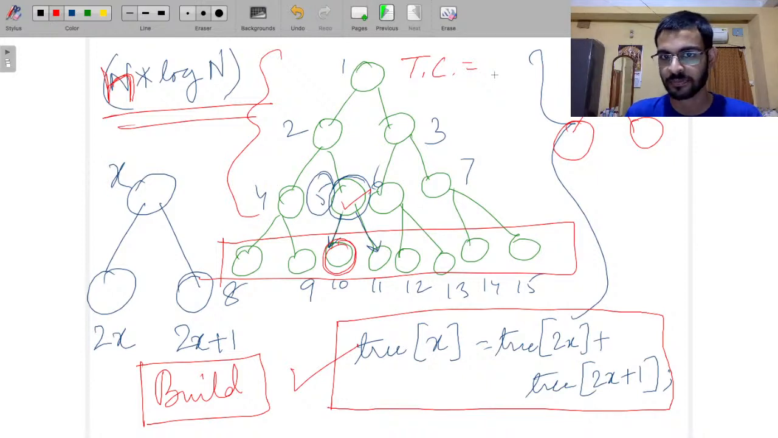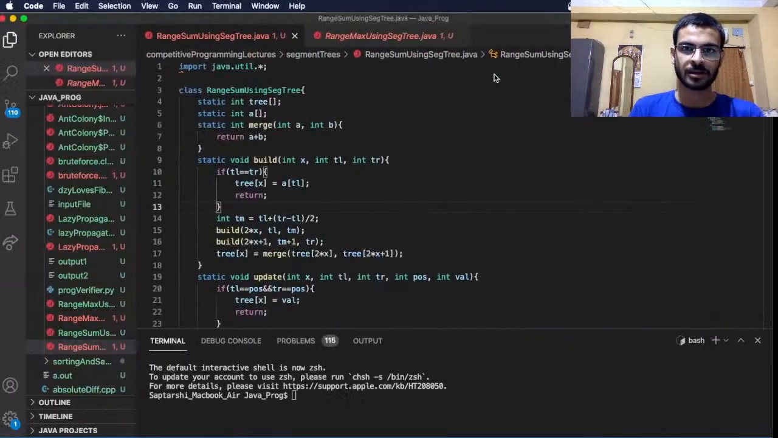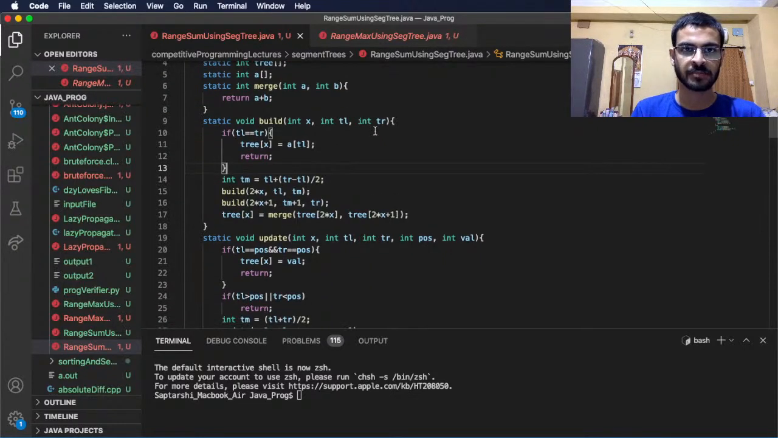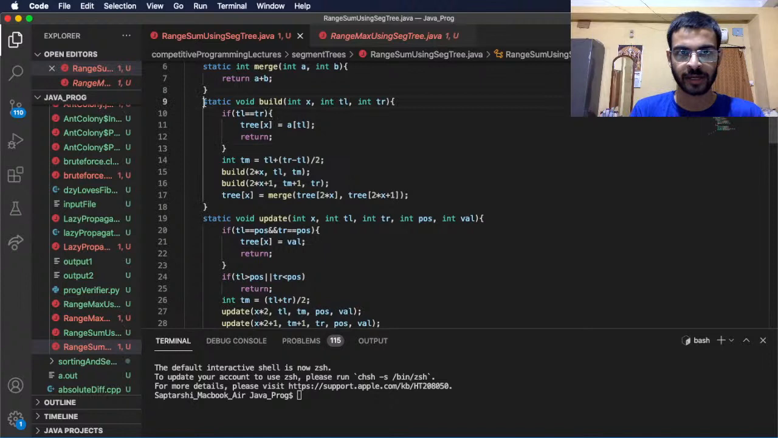Think about it. Maybe you can look at my implementation of range sum segment tree. This is what I'm doing. So TL and TR are basically denoting my ranges. 4n.